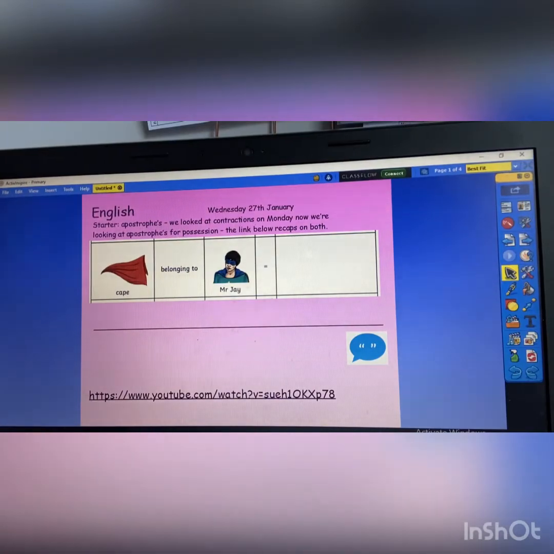Okay, so here we've got some words. We've got cape belonging to Mr. J. So how can we write that? What can we put? We can say Mr. J's cape.